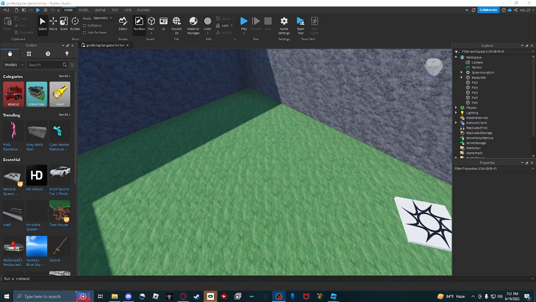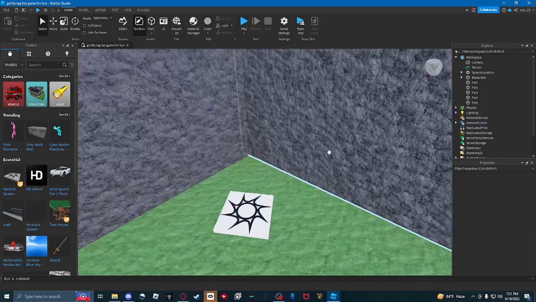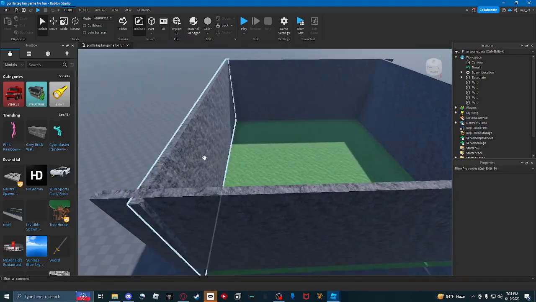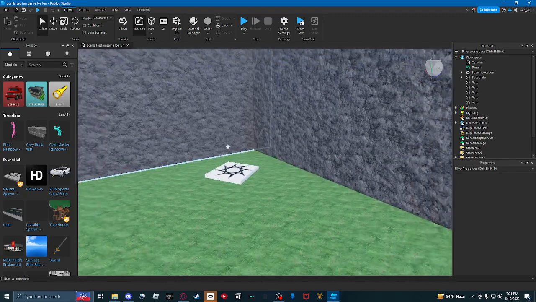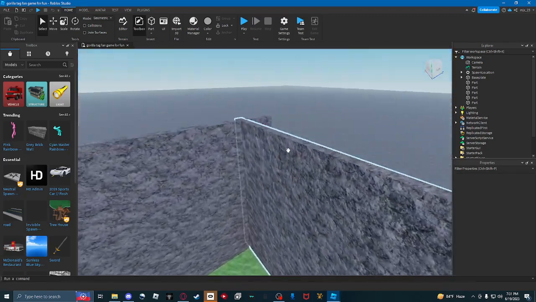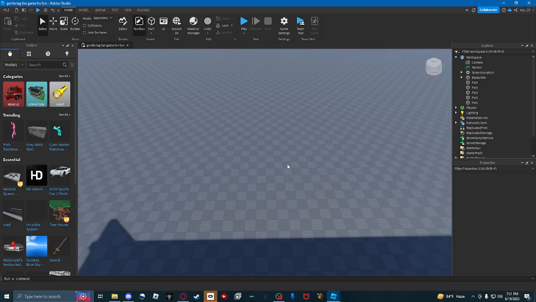Hello everybody, and this is part 2 on how to make your Gorilla Tag fan game on Roblox. Now, I would recommend seeing last episode first, because last episode basically explained how to set up the player model and stuff, and taught you how to use the building tools that Roblox Studio provides you with.